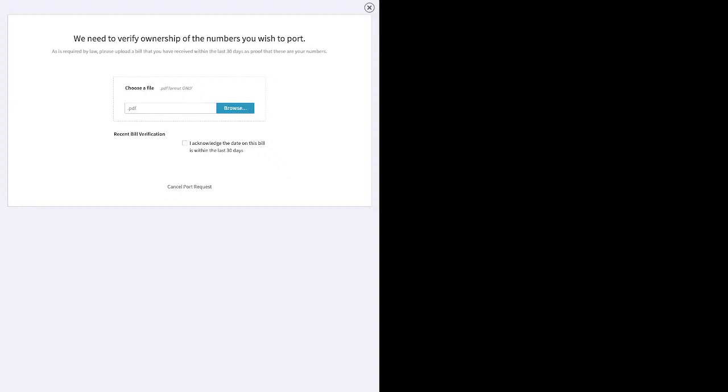Then you can download a blank letter of agency or LOA. You would need to fill that out and sign it, and then you can upload it within that same process. There's 4 checkboxes you need to check, and then you submit. When you click submit, it will upload the documents.